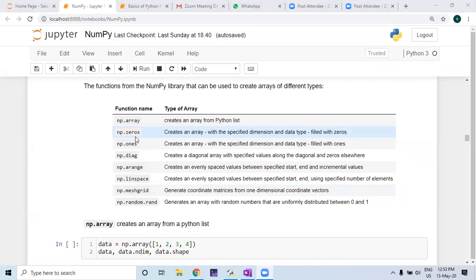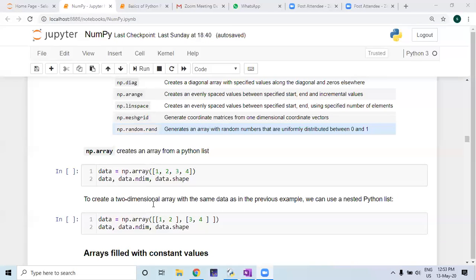np.zeros, I will demonstrate everything. np.ones will create an array of ones. np.diag means it will create a diagonal array of elements. np.arange will create an array where elements are evenly spaced. np.linspace will also create elements which are evenly spaced. Some fundamental difference is there between arange and linspace. Meshgrid is also a similar kind of thing that will create arrays in two-dimensional space. And np.random.rand means it will create an array of random numbers between 0 and 1. So let us take one by one.